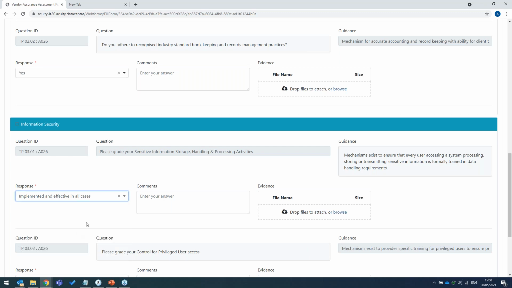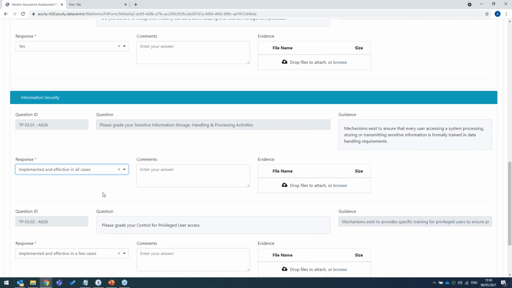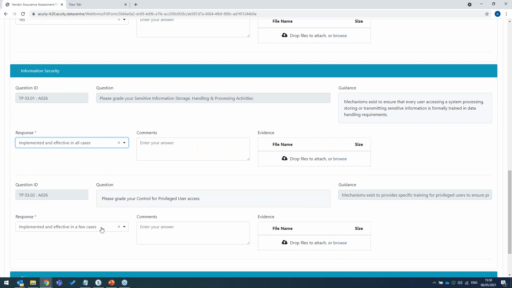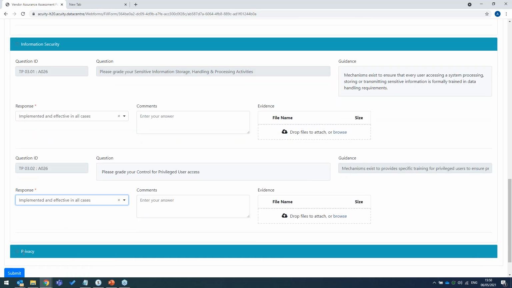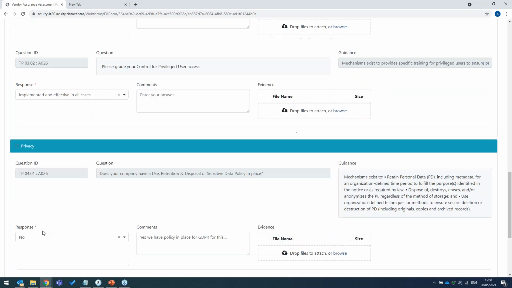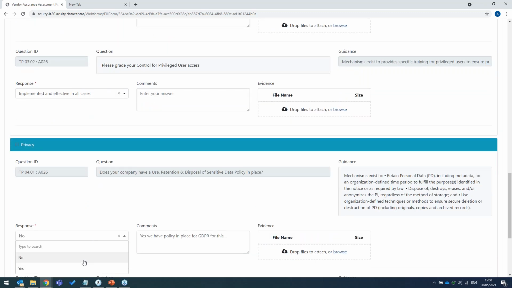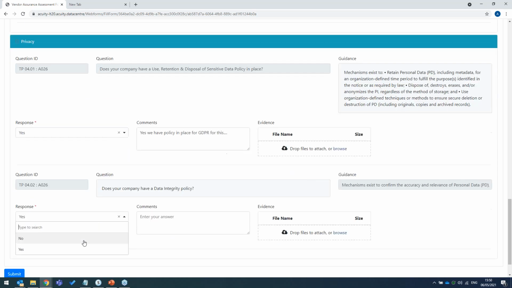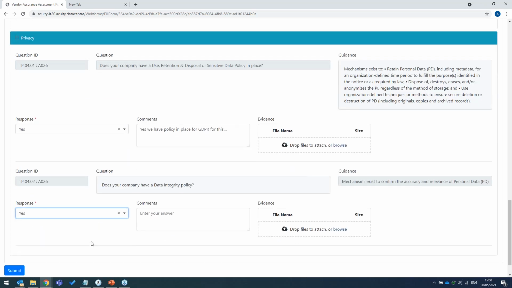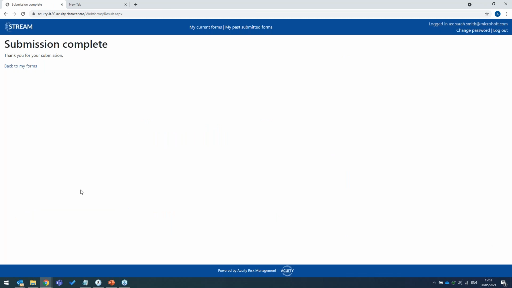So yeah, we'll say that their sensitive information storage is implemented and effective in all cases. The same for privileged user access. And finally, privacy as well. Yes, we do have a sensitive data policy in place. And data integrity. So this could be sent out to a third party. They could come through, fill this in, and then click submit. That information would then come directly into Stream.